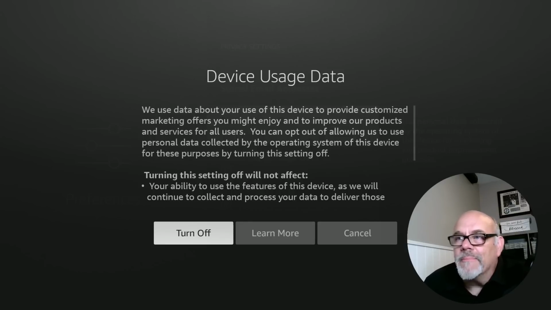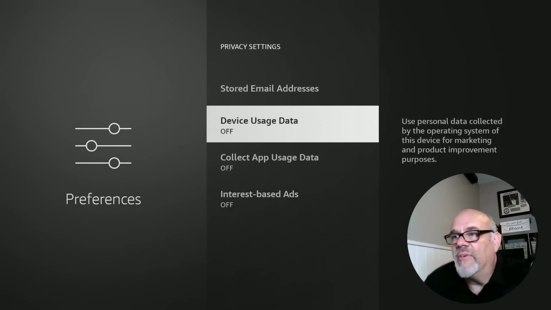Well, I don't need to have Amazon keeping track of what I do as far as the data usage and whatever on the device to help them sell to me and to other people. And not to mention all of these things, most of these settings that I'm going to tell you to turn off also use up resources on your device that are already precious. So we don't need that. Let's go ahead and turn that off.